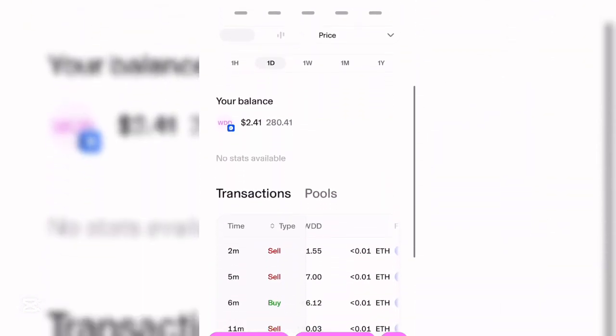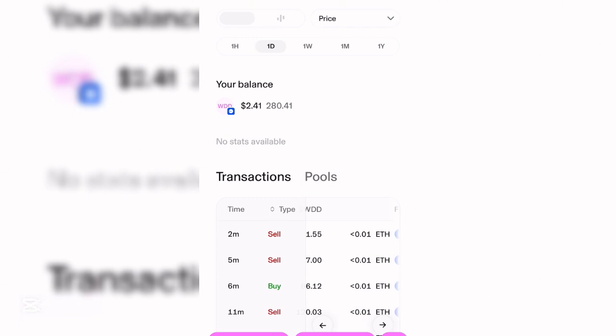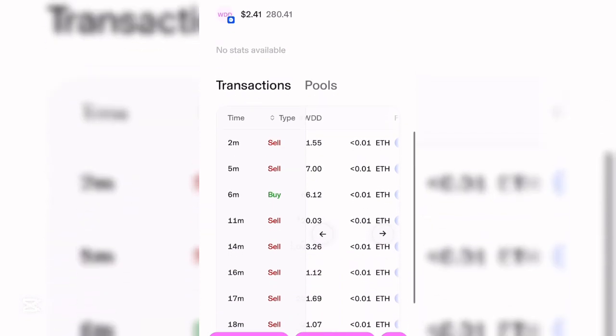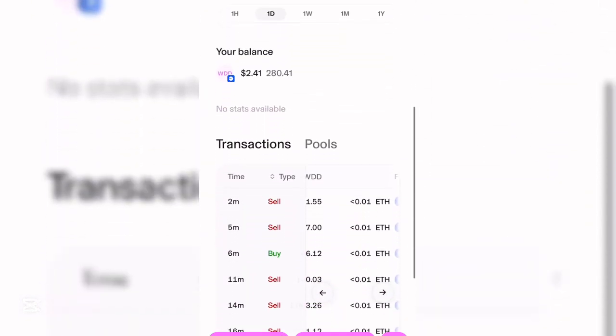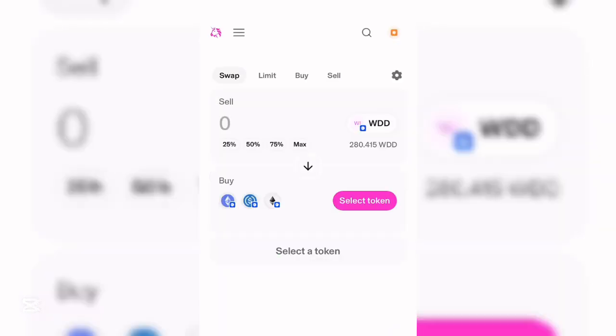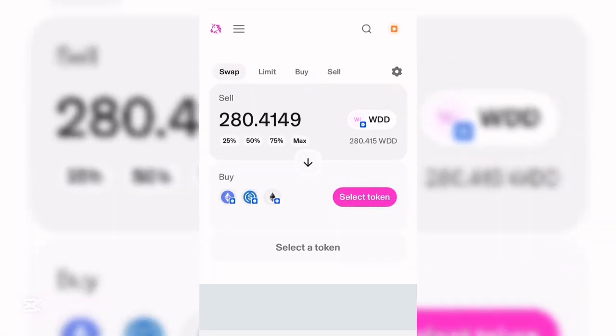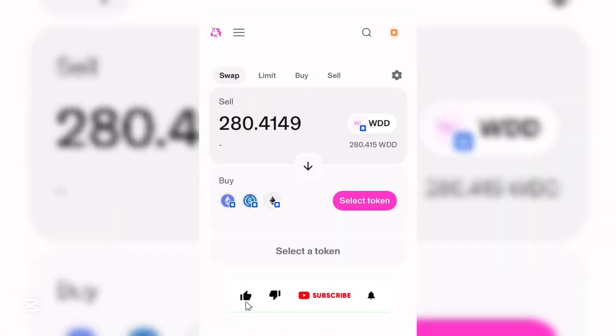But before that, you can see my total balance of my WDD wallet as reflected here. You can see over 280.41, which is equivalent to $2.41 on my account. Now to go ahead to swap right here, the next thing I want to do is to click on sell. Now once you click on sell, you're going to be finding your wallet right here, which is the WDD. The next thing you want to do is to click on max. That's the total amount I have on my WDD. Now you need to select the other network or the other crypto you want to actually sell your WDD token to. Now you can go ahead to click on select token.